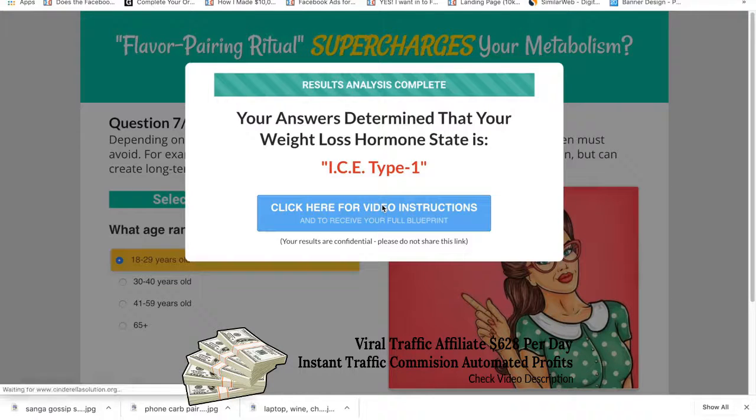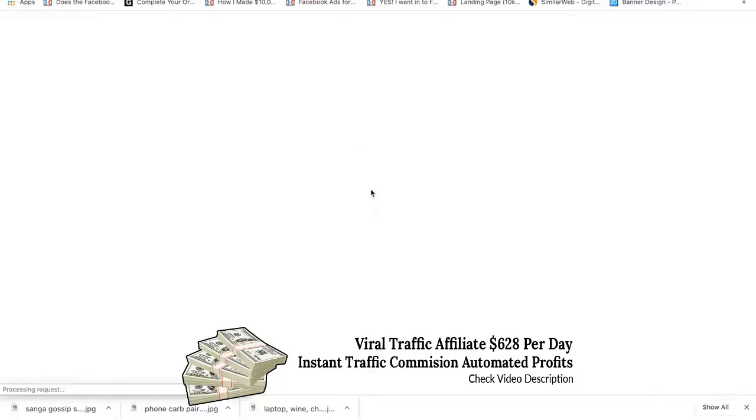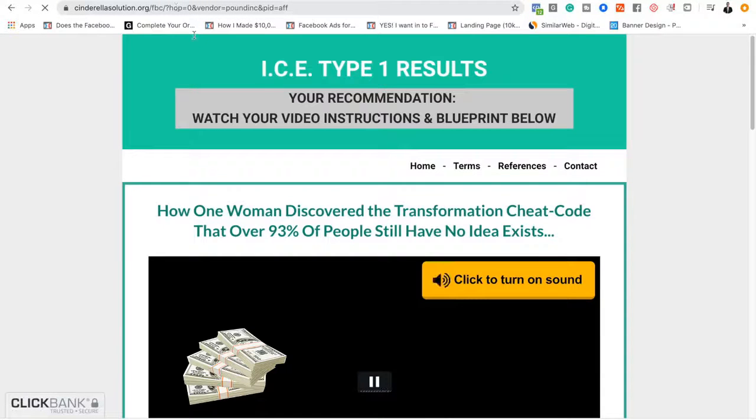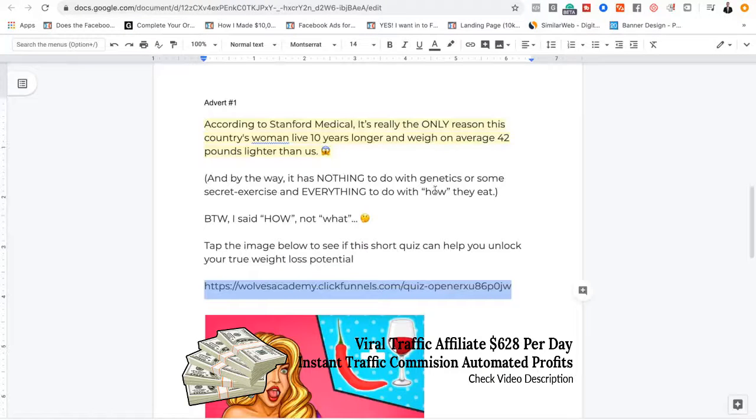Now, because I did not refresh this or go through this again, it's going to go to the link that they already have in there. That's why it says hop equals 0. But if I was to refresh it, it would say hop, and then it would have my ID. But if you guys notice there, guys, we have a successful campaign. So what you're going to be doing is targeting women above the age of 35 years old, and things that people who are trying to lose weight would be interested in.